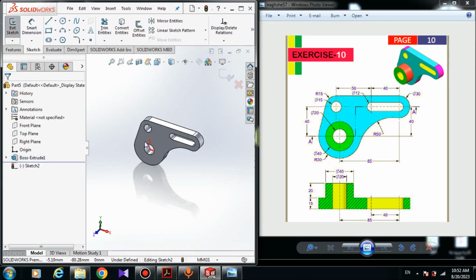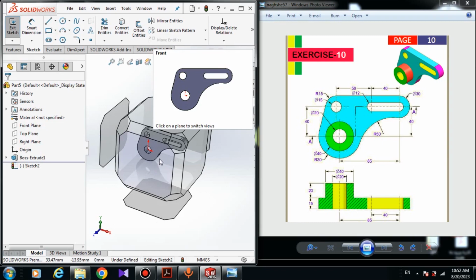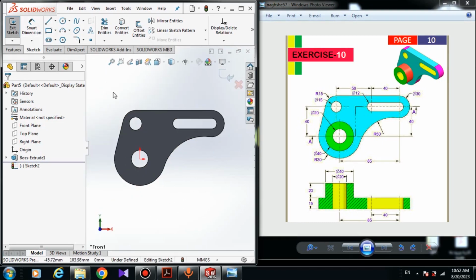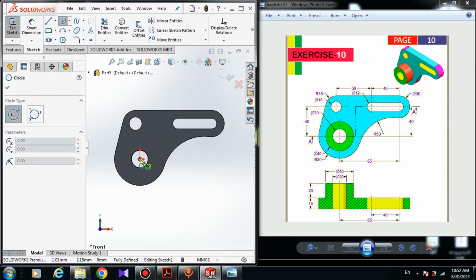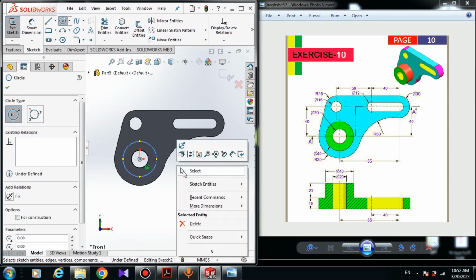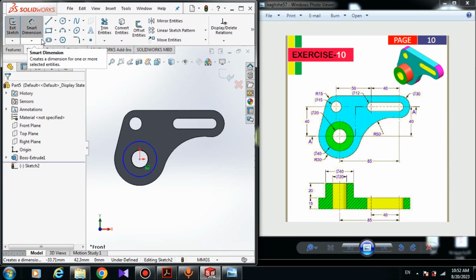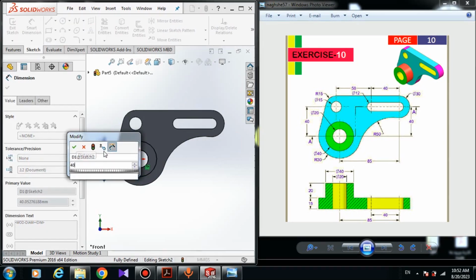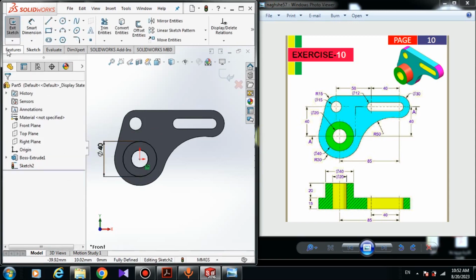Now we have a new sketch, and in view orientation you can choose this view, or you can simply hold the Ctrl and 8 button on your keyboard. Choose this arc, and in convert entities choose convert. So choose the circle here and draw a circle, and right click and select, and choose the smart dimension. The dimension of the circle is 40 millimeter. Now all we have to do is just extrude the sketch.